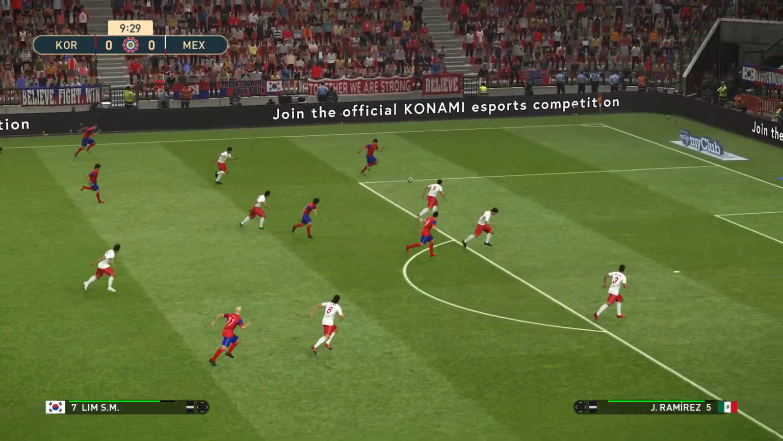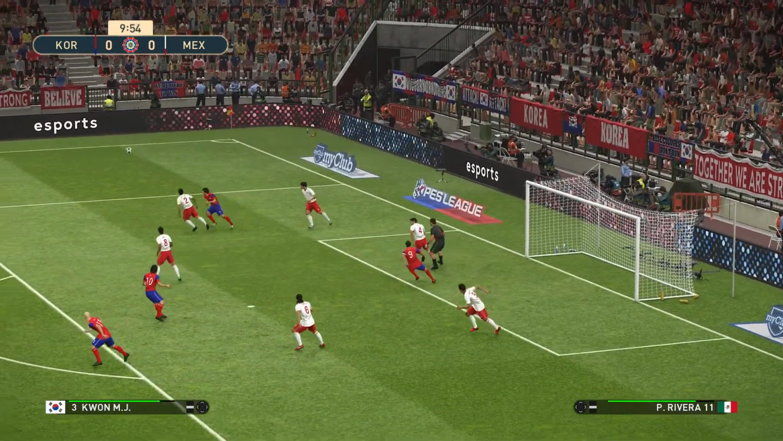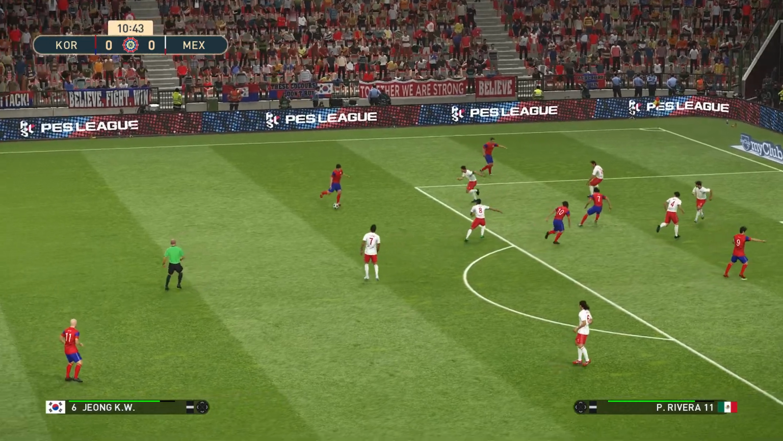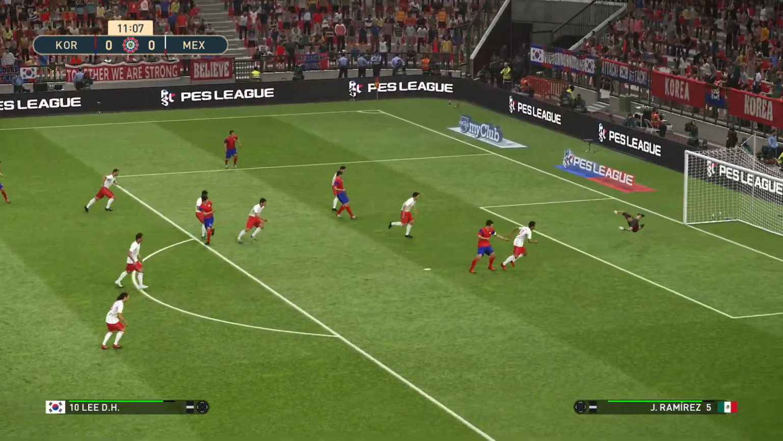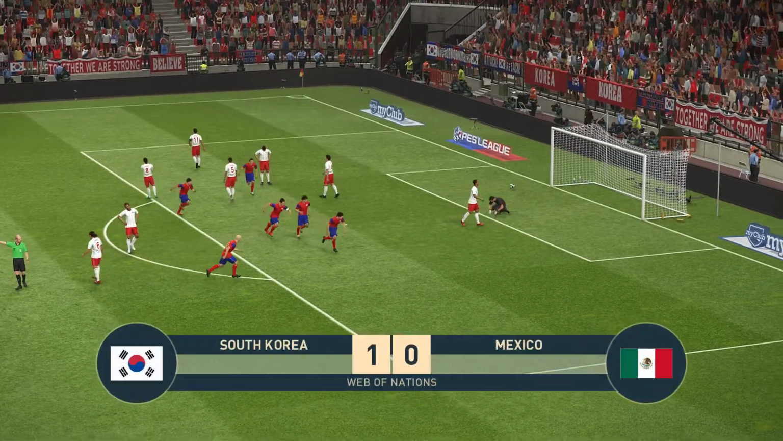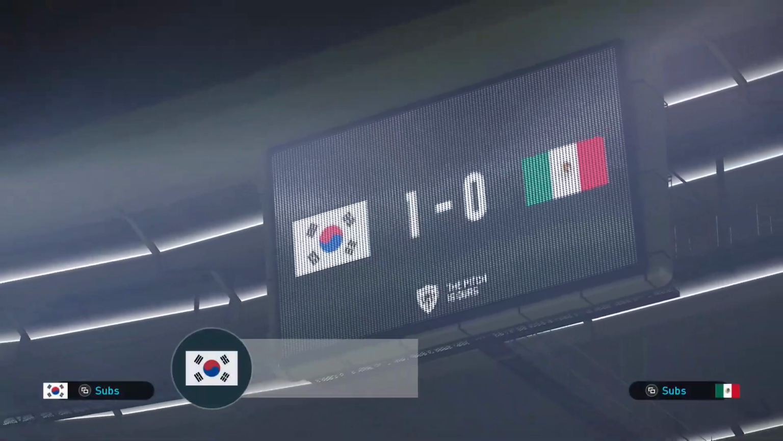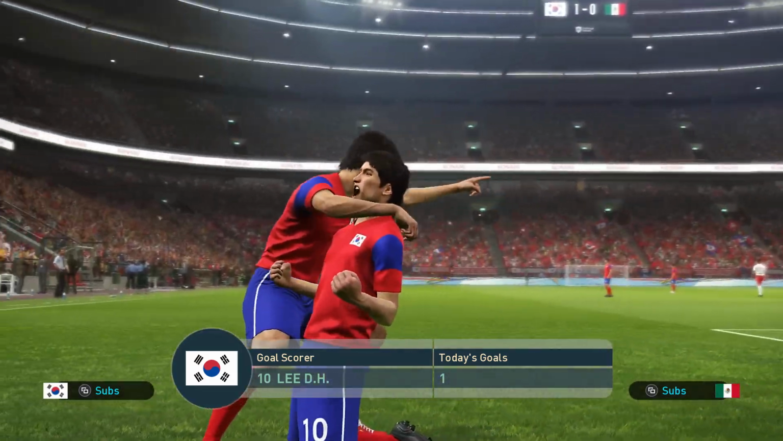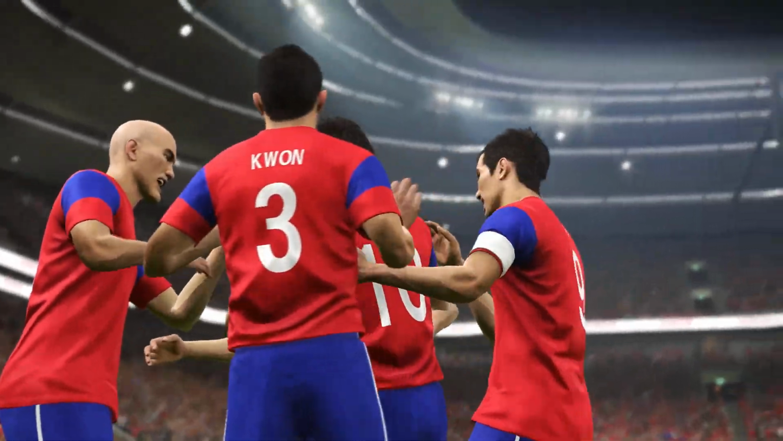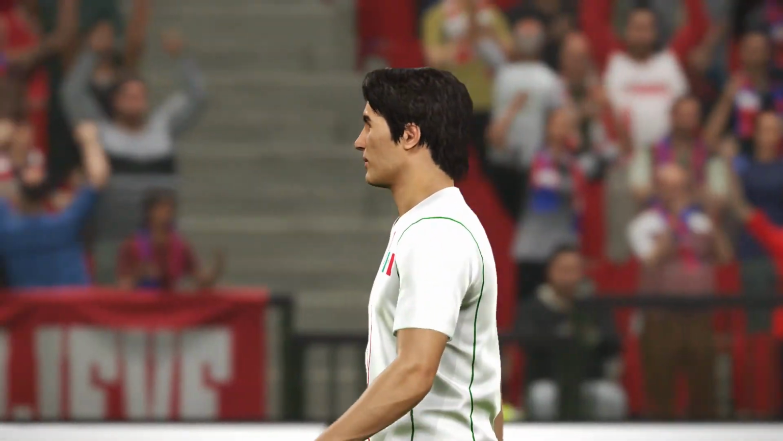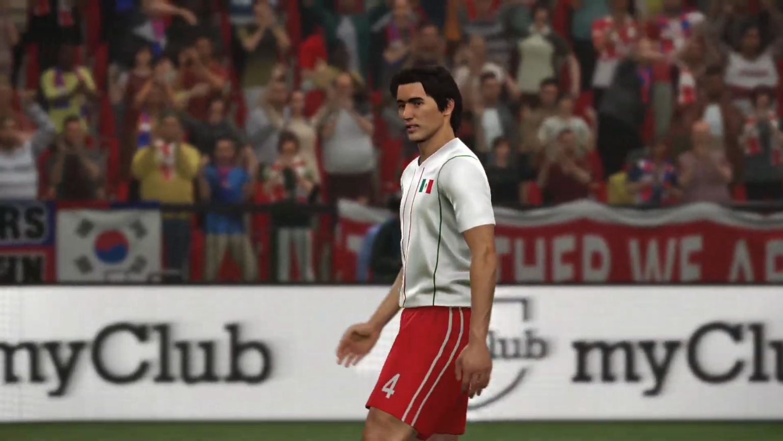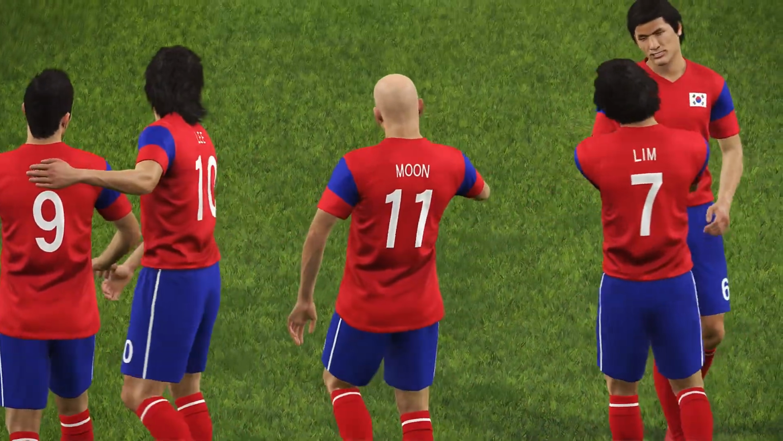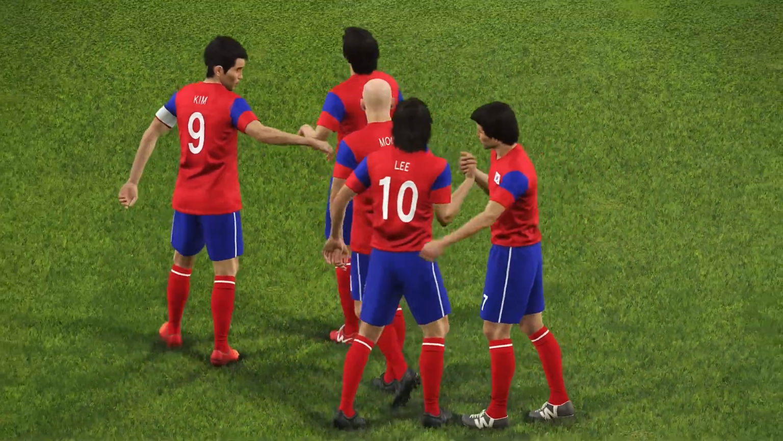Here's Kwon. Lim. Lim plays it across and is cleared out by Diaz. Cross comes in again. Oh, what a finish! Lee with the goal for South Korea. Wonderful shot from Lee. And the Mexicans could only watch as the ball flew into the back of the net. Wonderful start to the game for South Korea.